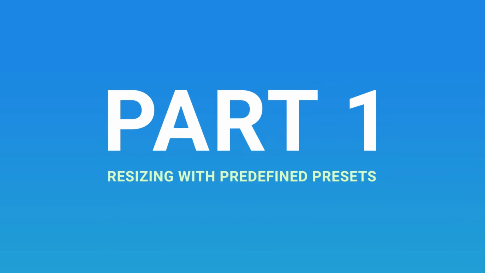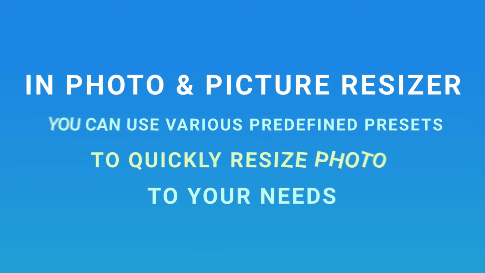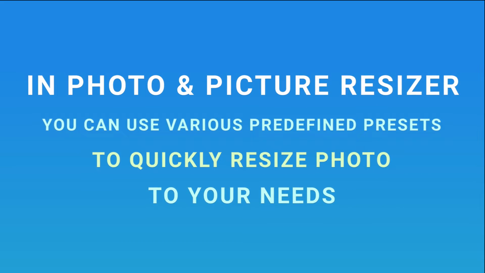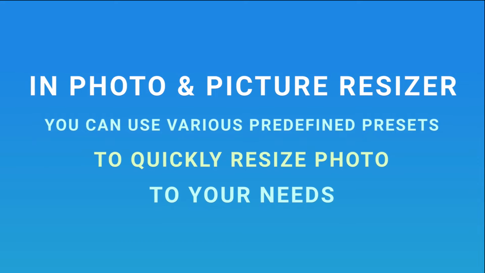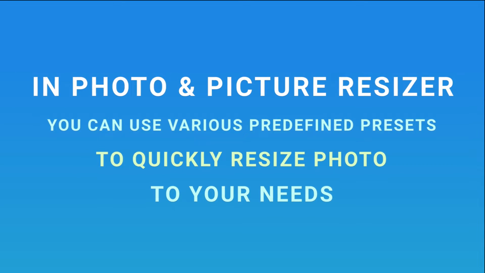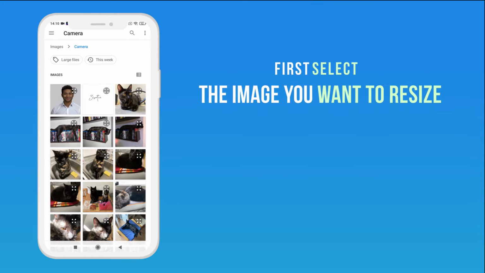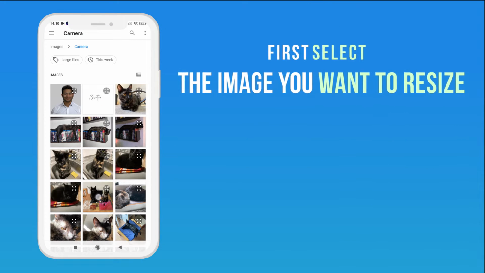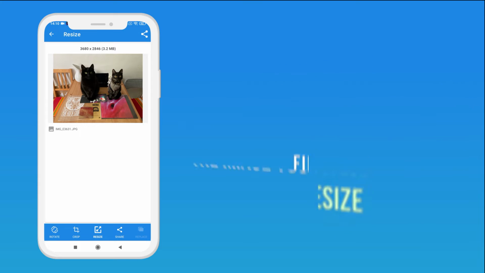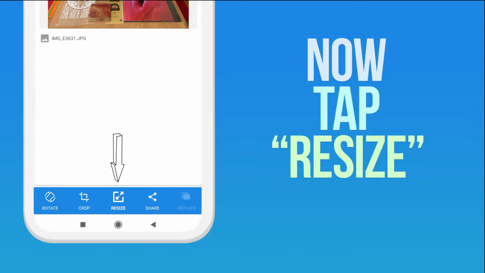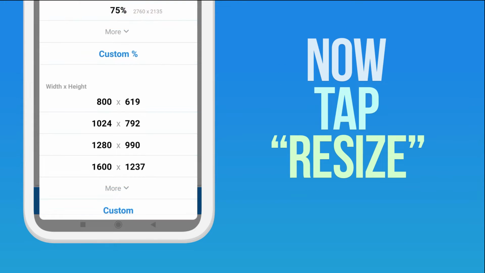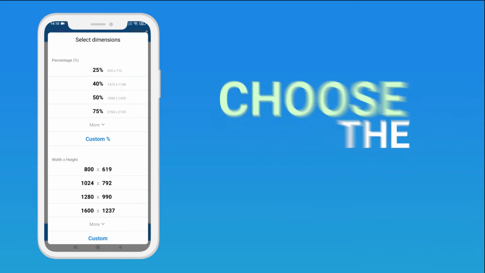Part 1. Resizing with predefined presets. In Photo and Picture Resizer, you can use various predefined presets to quickly resize photos to your needs. First, select the image you want to resize. Now tap Resize. Choose the parameters.